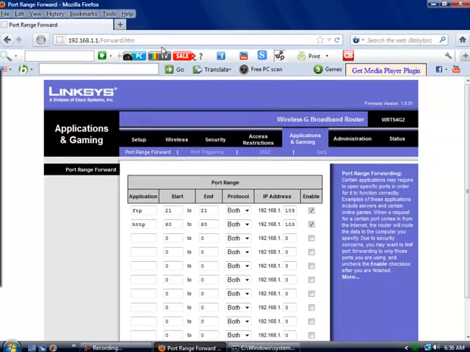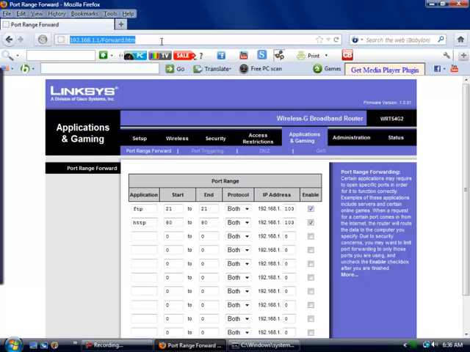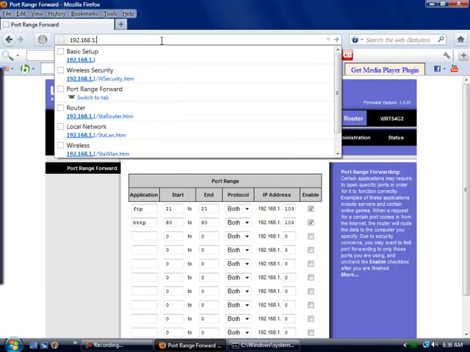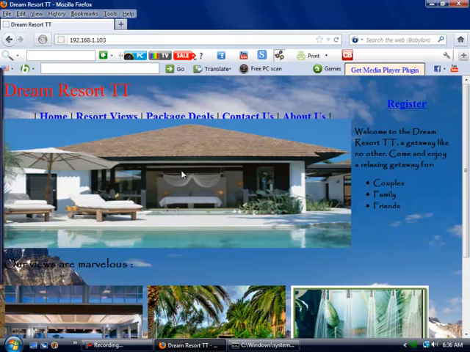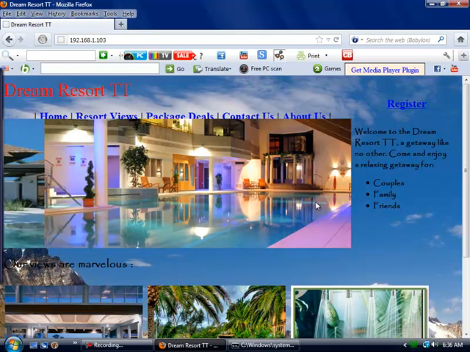So what we can do is we can test it. So we could type 192.168.1.103 and our web page should come up. But that's not the fun part. The fun part is getting it over the internet.